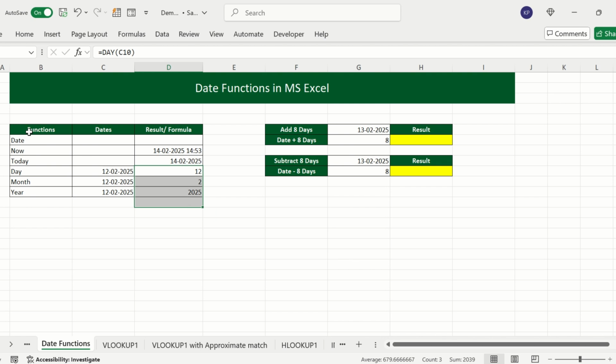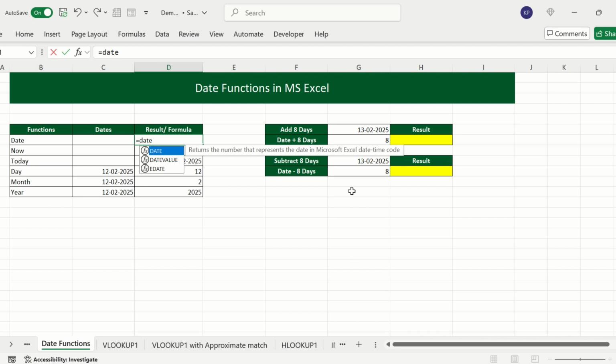By using these three, I want to get the date. Let's see how. Equals date, I want to select the year, that is 2025, comma, month, that is 2. Just select this cell, comma, select the month cell, close parenthesis, enter. Here you can see we got the date by using the DATE function. By clubbing the day, month and year, we can get the date using the DATE function.